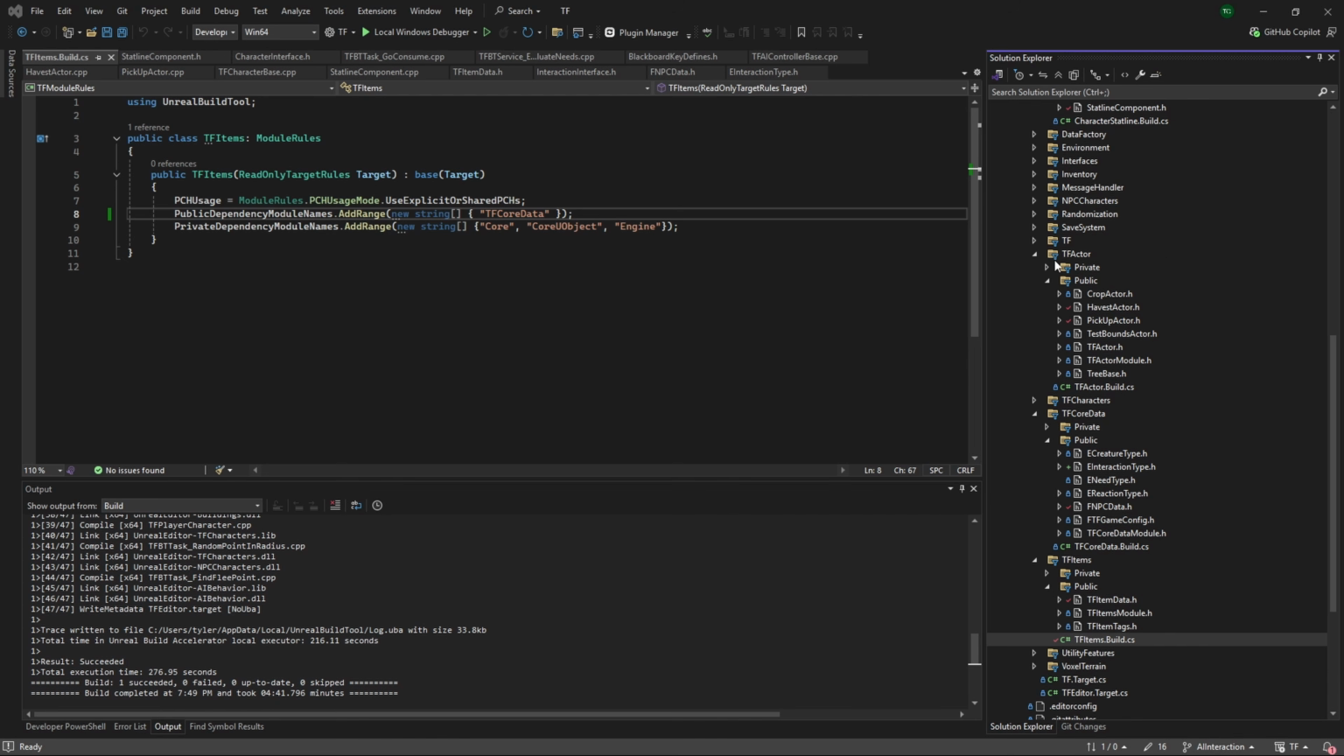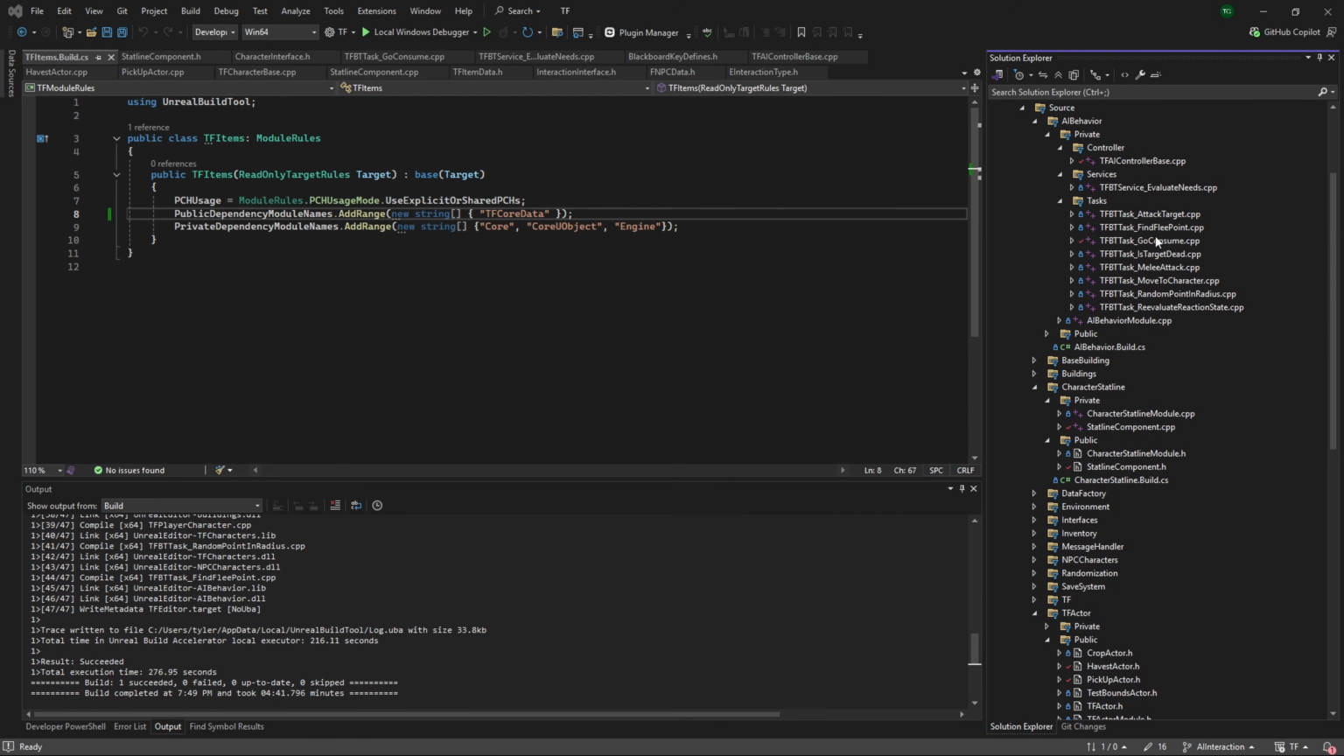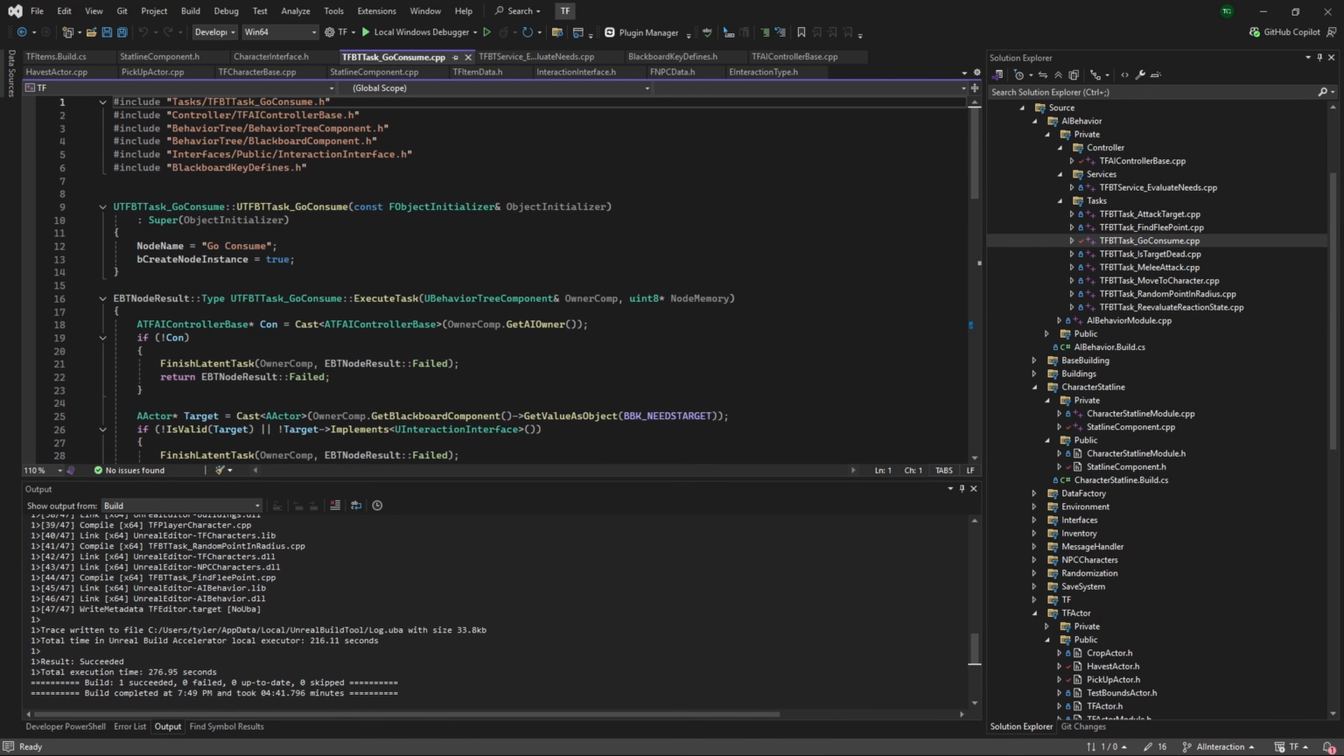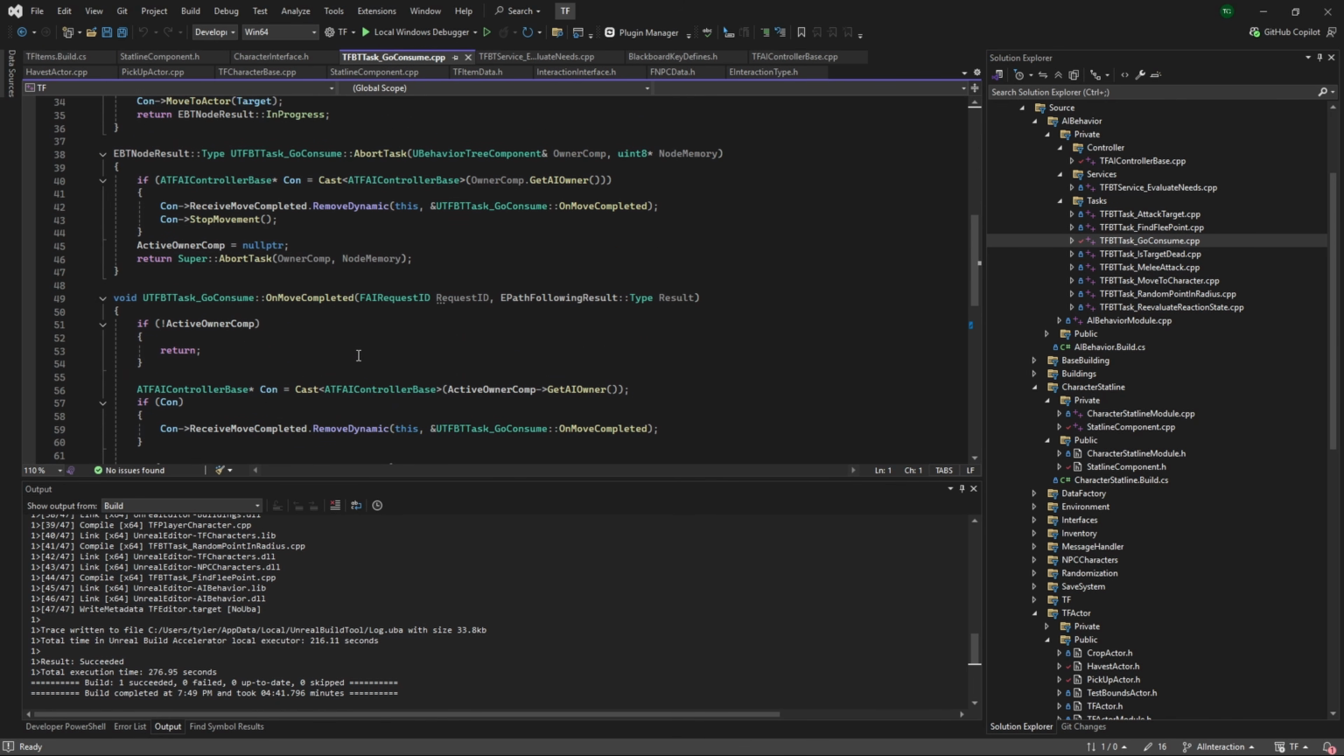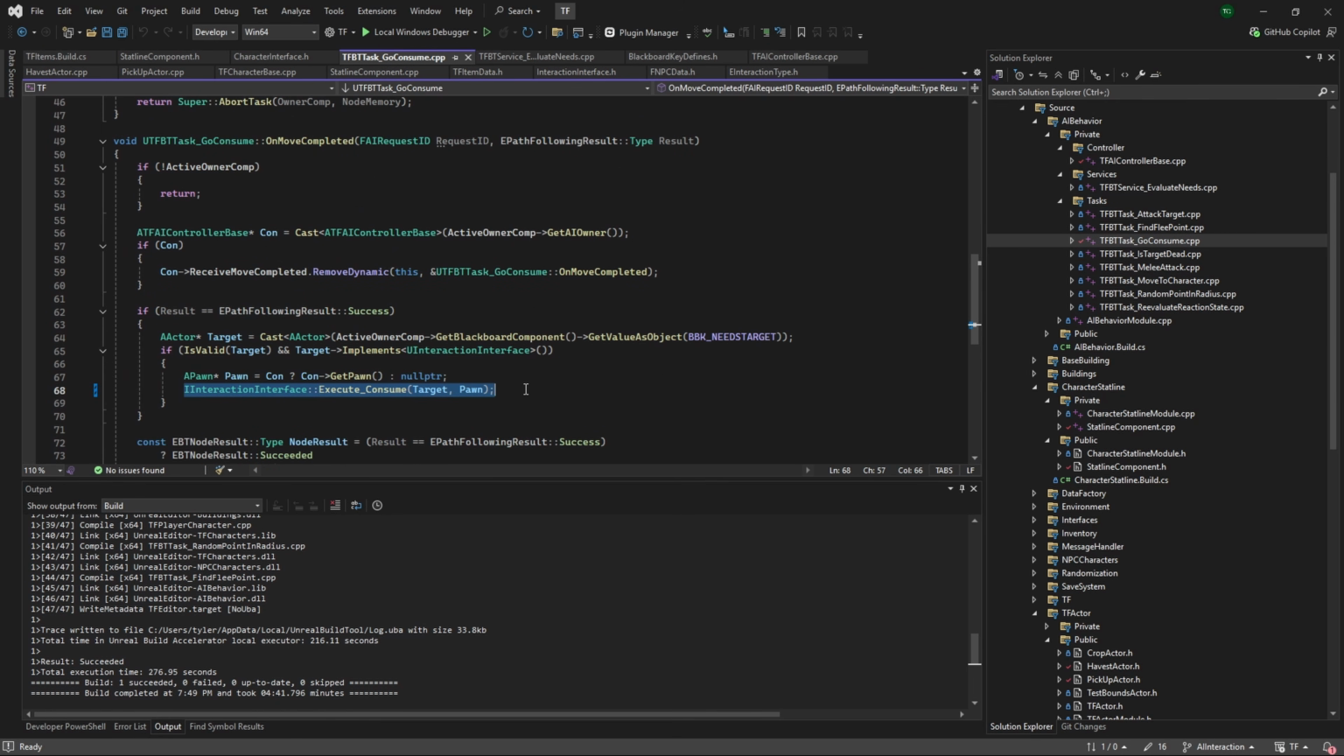I did make some changes to go consume. So in go consume, all I did is, that was that on line 68 here. So in here, this previously was execute interact. I changed that to execute consume, just because I added that new interface function in to account for the different types of interaction.